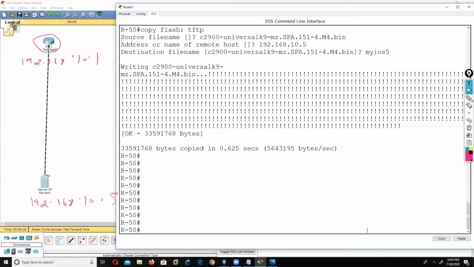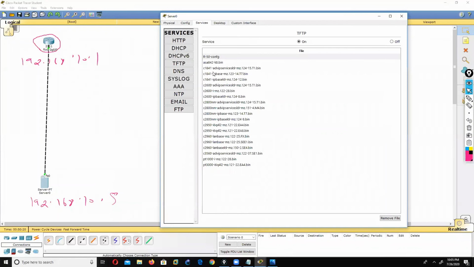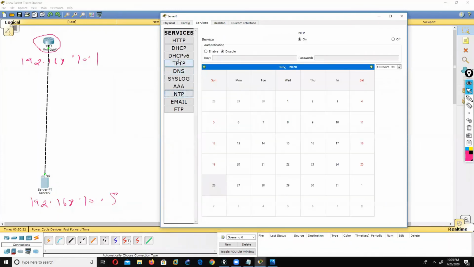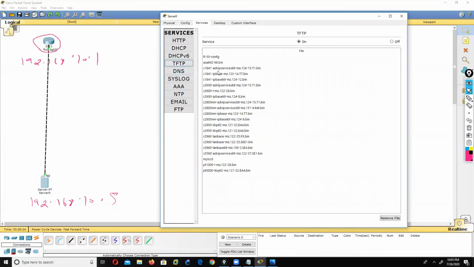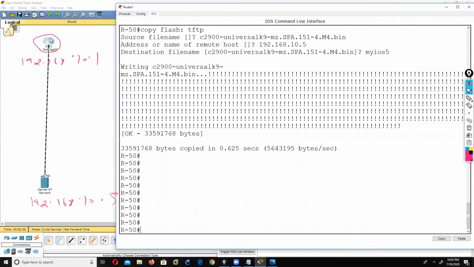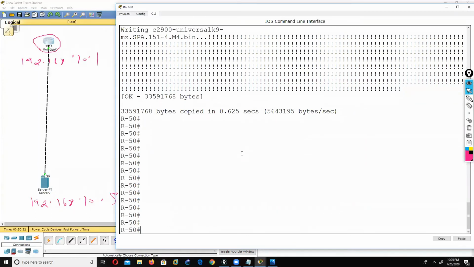Now you can verify here. You can go here and verify your operating system. See where TFTP is. Now I am going to crash the router. I'm going to delete the operating system of this router, and once I delete the operating system, I will restore it from the TFTP server.